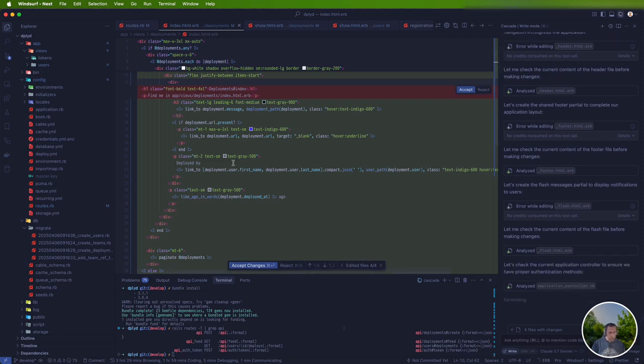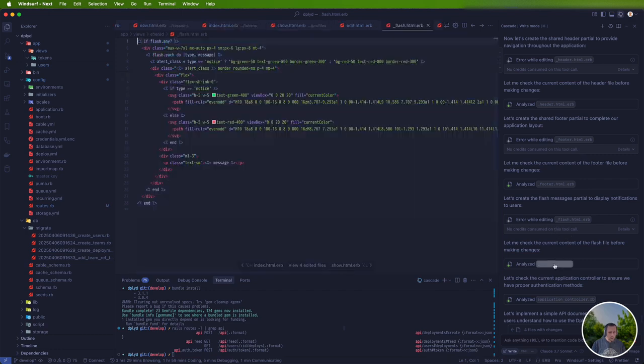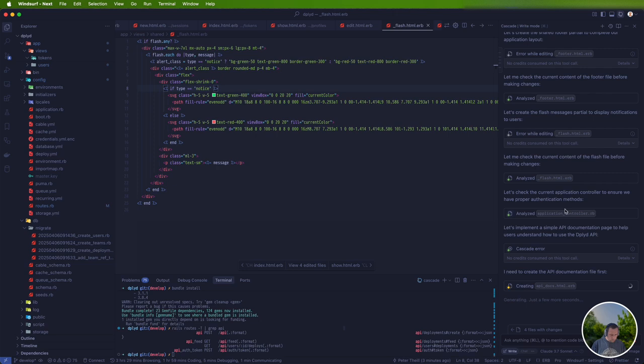But let's see, where is it? What is it actually trying to do with the Flash? This is just for when you have updated your profile or whatever, then we'll do a Flash message, and I'm pretty sure it will figure it out eventually. But okay, now it starts to create the API docs as well.